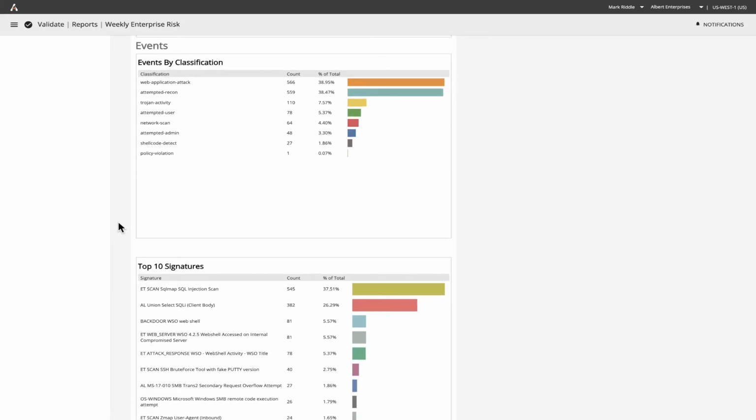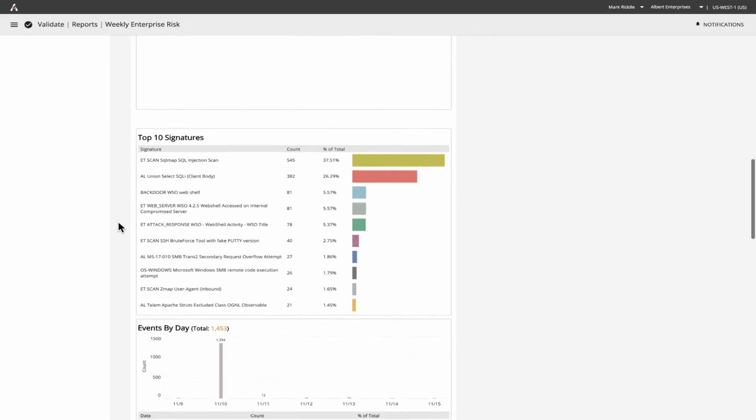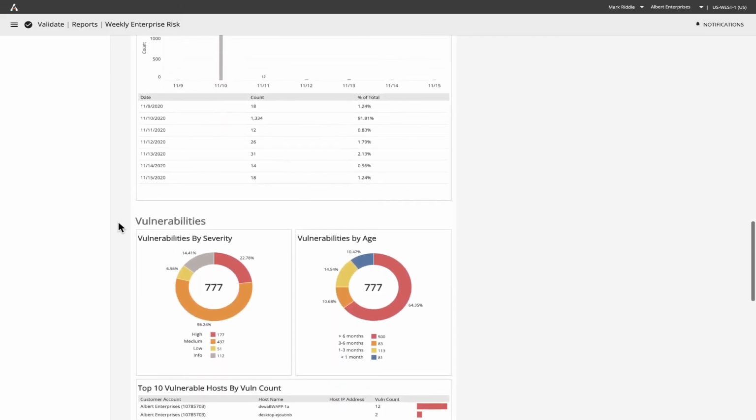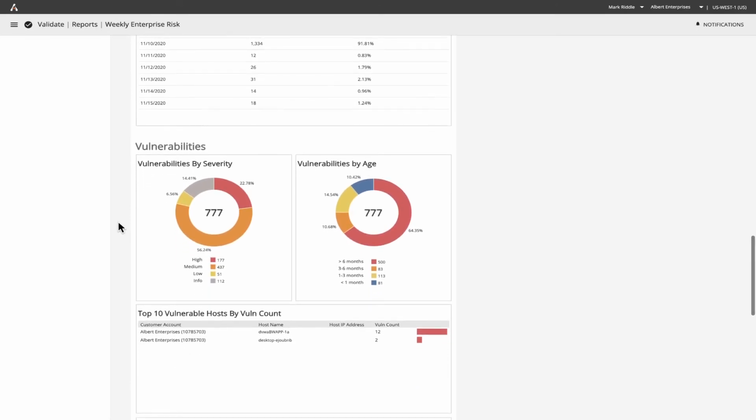Security events are individual indicators of compromise that are correlated by our platform into incidents. The event view is useful to identify the most common attack vectors being used against your systems. Vulnerabilities which have been detected through AlertLogic's scanning engine are displayed based on severity and age.